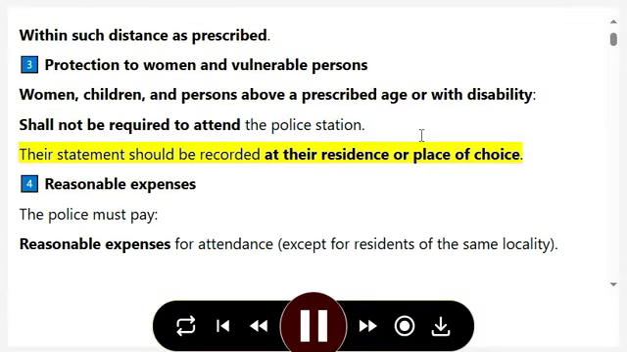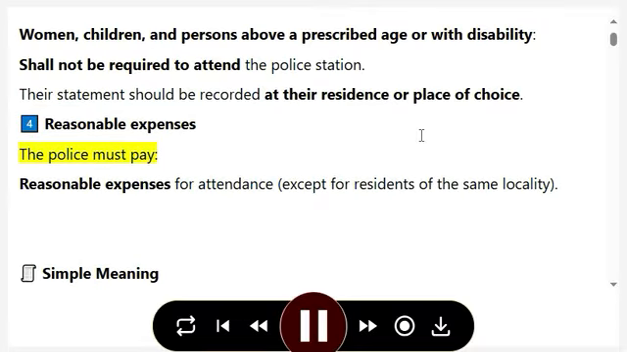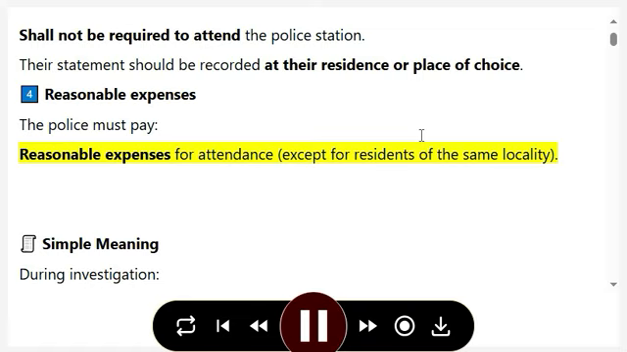4. Reasonable expenses. The police must pay reasonable expenses for attendance, except for residents of the same locality.